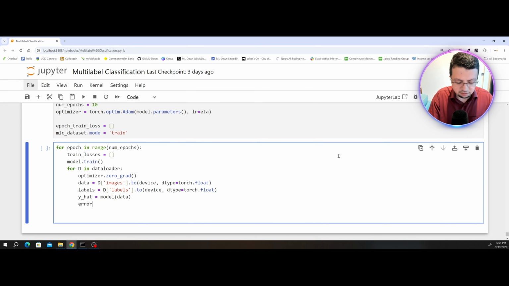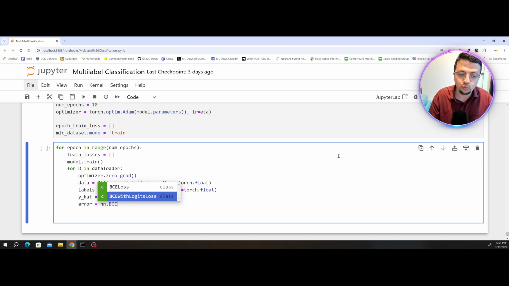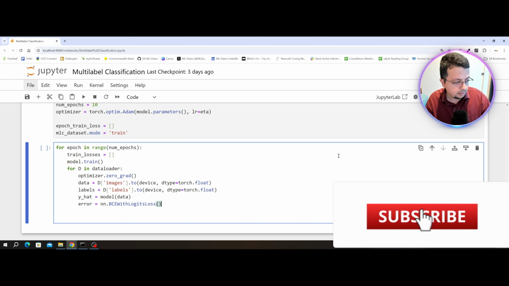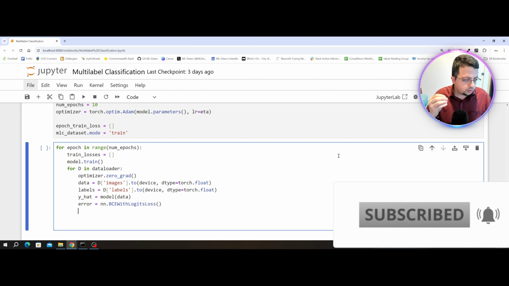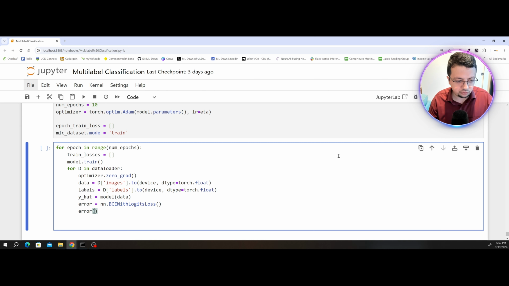Right, so now let me define my error from the torch.nn module. I'm going to define it as nn.BCEWithLogitsLoss. So it's not BCELoss, but BCE with logits loss. This is the one that applies sigmoid before actually computing the binary cross entropy error. And in order to actually apply that to the ground truth and y-hat, you would first pass y-hat and then you would pass the ground truth. That's it, right? First the predictions and then the ground truth.